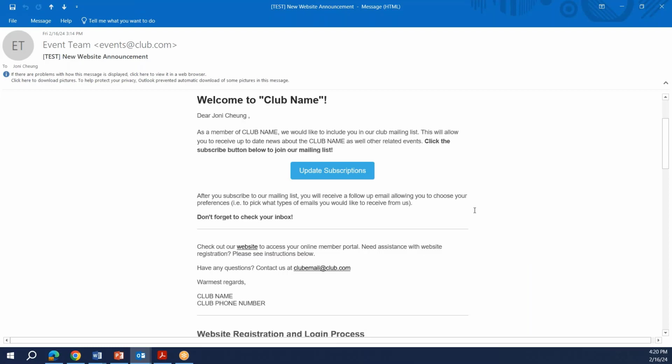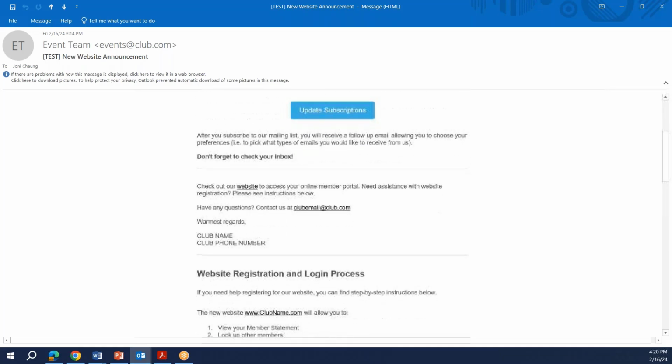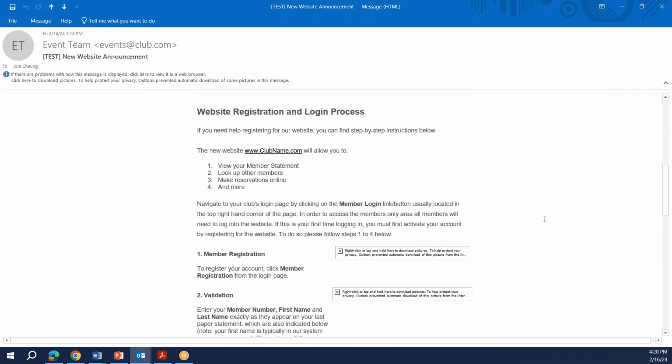If anybody remembers in the Part 1 training, we talked about these subscriptions. Instead of having your members go to the very bottom to click a Manage Preferences link, we can even have a nice button in the middle of the message telling them to click on it and they can update their subscriptions. In addition to that, we do have the registration and login process spelled out here.